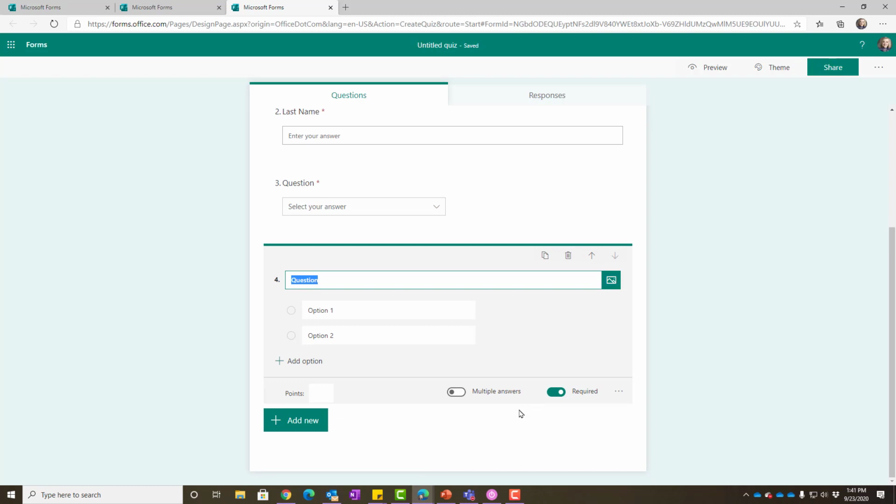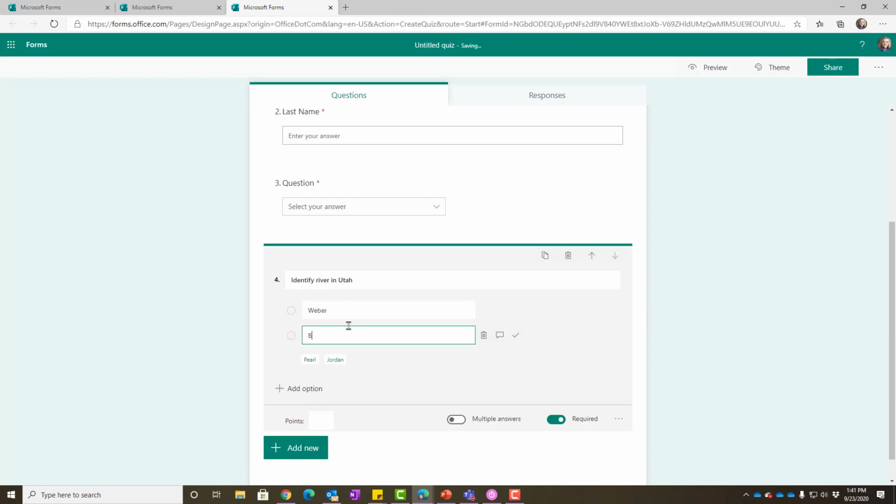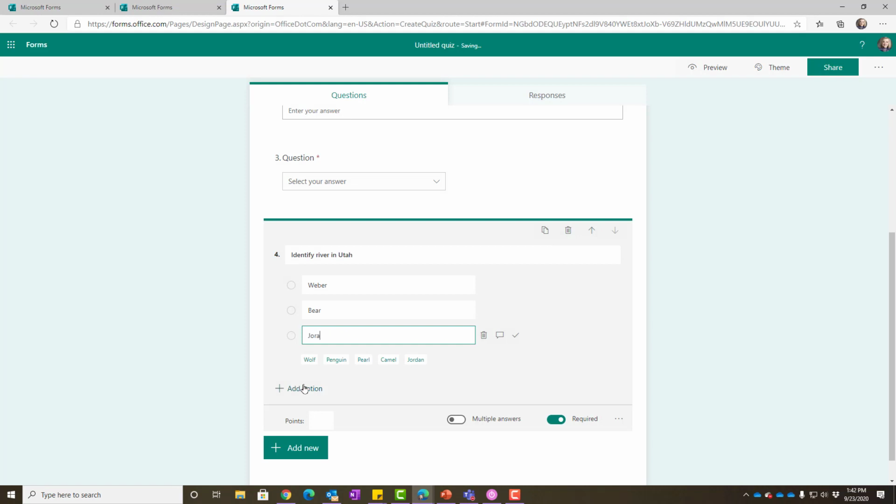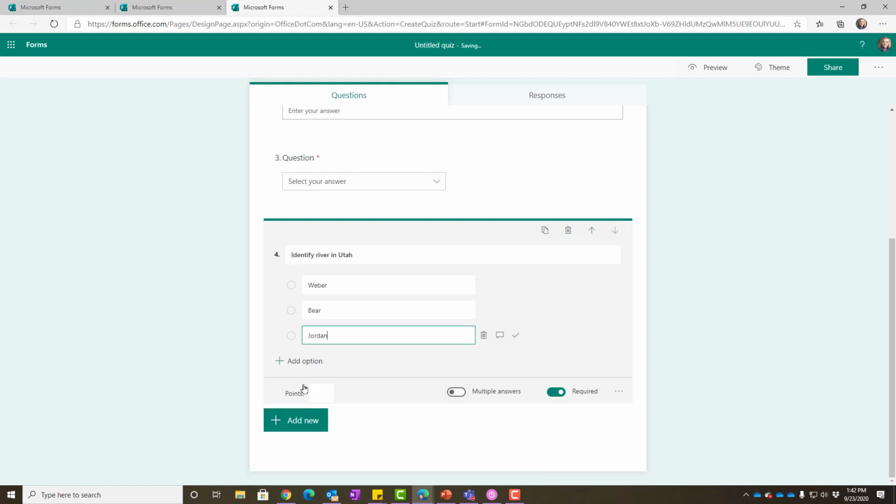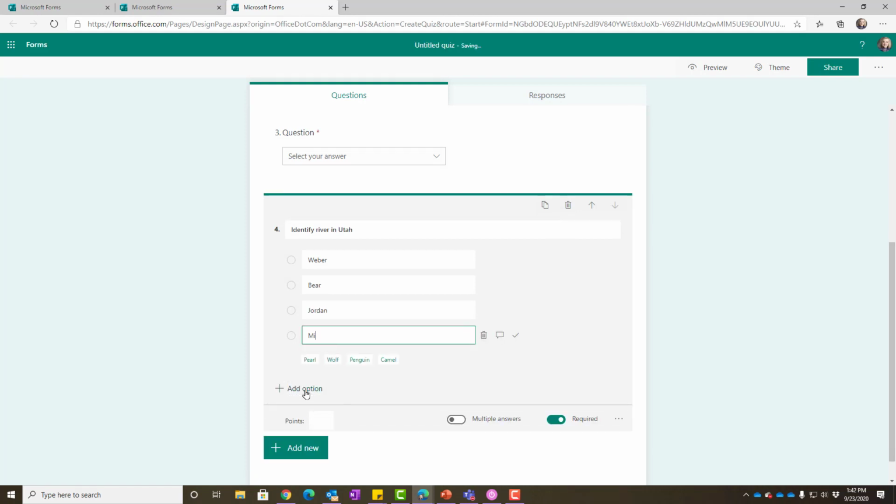And just for some example purposes, I'm going to throw just a couple of different questions in here so you can get the idea. So this one is going to be about identify the rivers in Utah. Okay, so I've got identify the rivers in Utah, and I'm going to put possible options. So the Weber River, the Bear River, the Jordan, and the Mississippi.